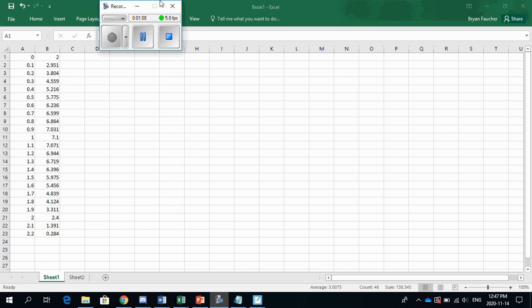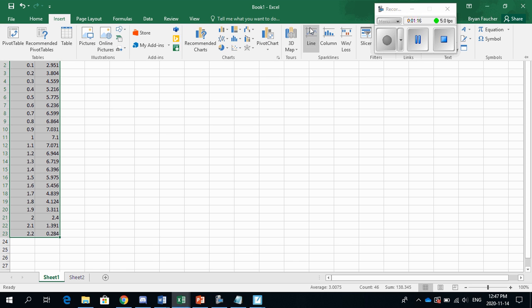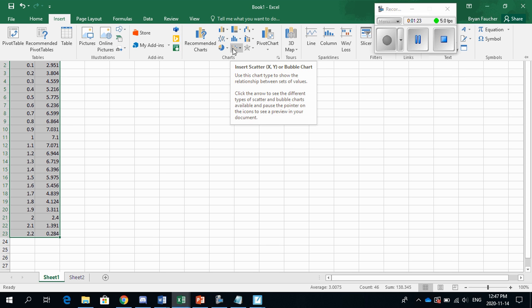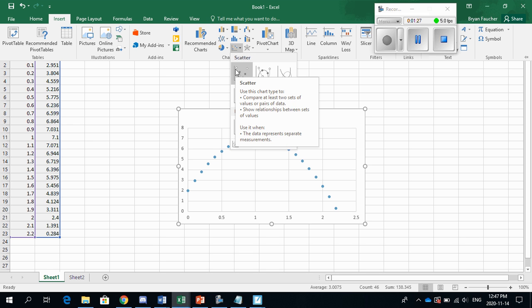Then we are going to insert a graph. So we're going to hit the insert button up here in the top ribbon. And we're going to have a bunch of options, including inserting a number of charts. We're always going to use a scatter plot when we're trying to fit data. So we're going to pick the scatter plot here, and just the basic scatter plot is going to be fine.